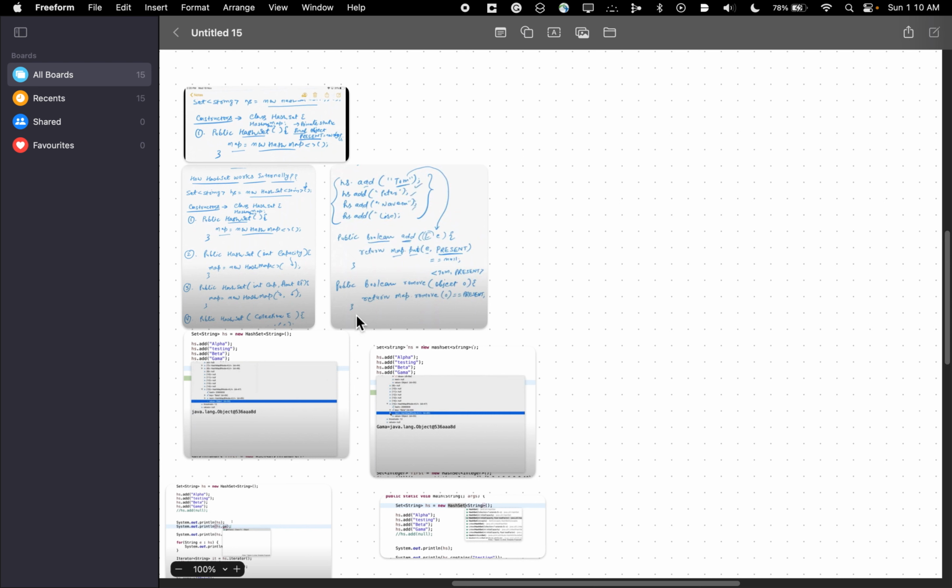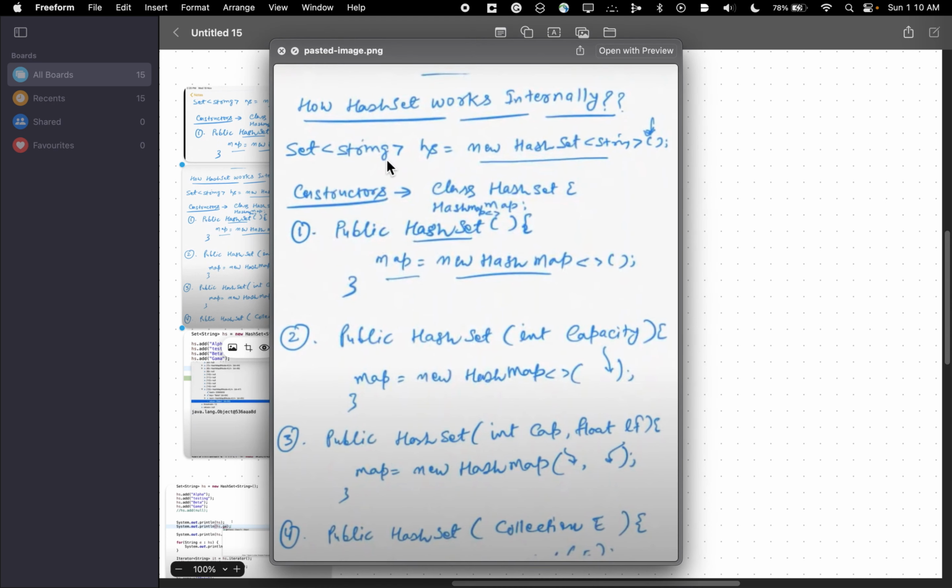HashSet only stores a single value. So whenever we create an object of HashSet, a constructor is called. There are four types of constructor we'll discuss here. The first constructor is when we create this Set<String> hs = new HashSet(). This creates an object. So these constructors are called.